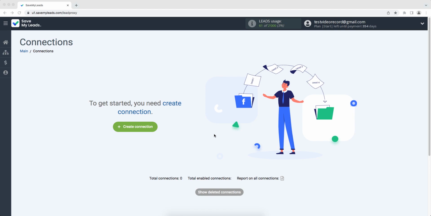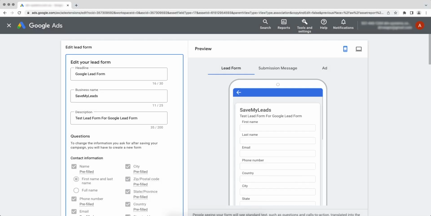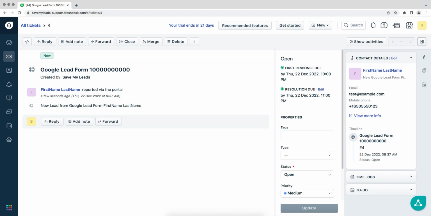Today I will tell you how to set up uploading leads from Google Lead Form to Freshdesk service. This is necessary in order to automatically transfer leads from the Google Lead Form to other systems. For example, in the Freshdesk system, create new tickets. It is convenient to store them, process them and interact with them in every possible way in the future.